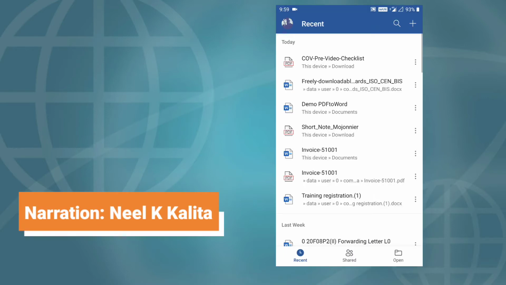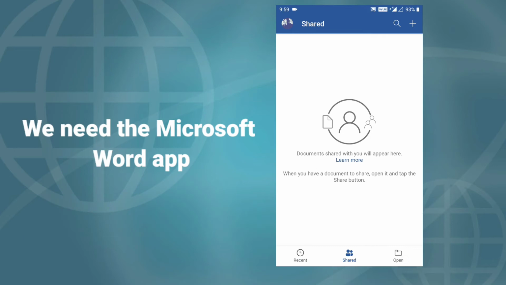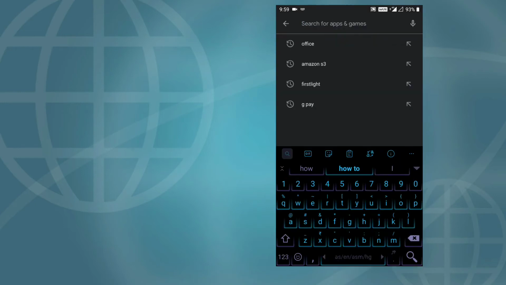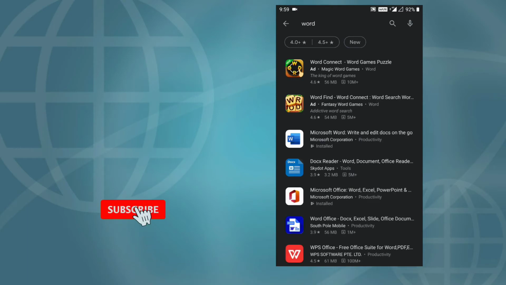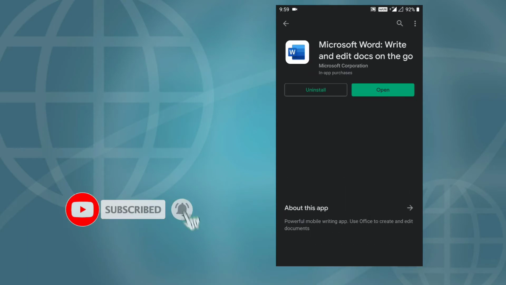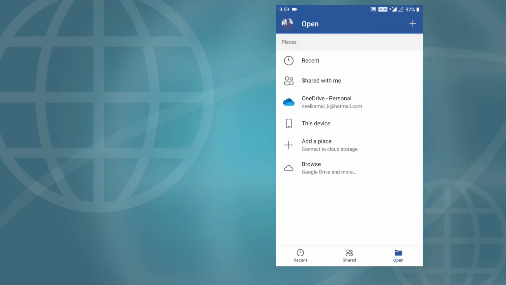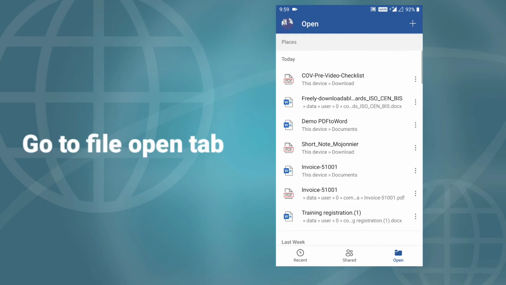To convert a PDF into Word, we need to have the Microsoft Word app installed in our phone. If you don't have it already installed, you can go to Play Store and find the Microsoft Word application to install. So once installed, you open the Microsoft Word app and sign into your account. You need to have a Microsoft account.